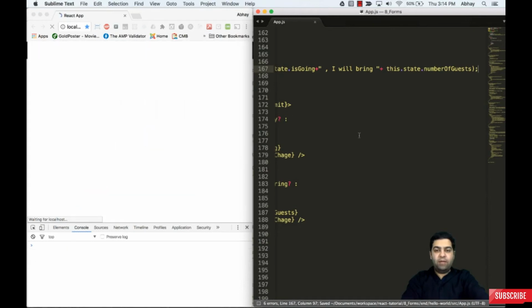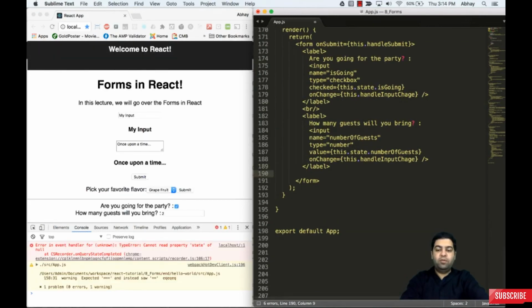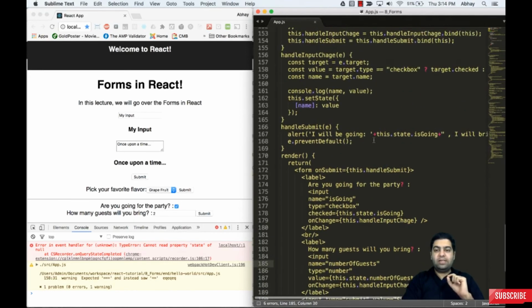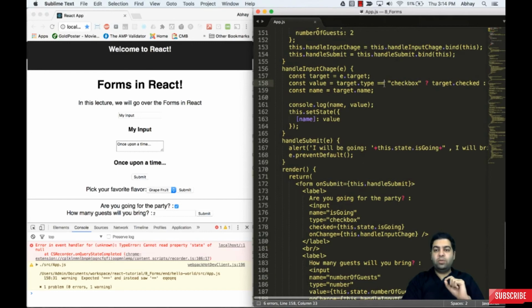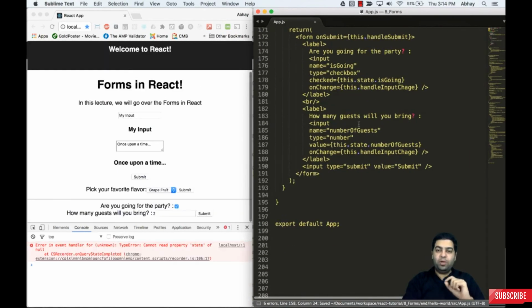And whenever you have to submit it, you need to make sure you have an input which is of type submit. Type equals submit, value equals submit. Let's save it. And of course you can see there is a small warning which is expected: triple equal to got double equal to. Where we compare the checkbox, we can quickly make it a triple equal sign. So that warning should go away. They want it to be a very well typed comparison.